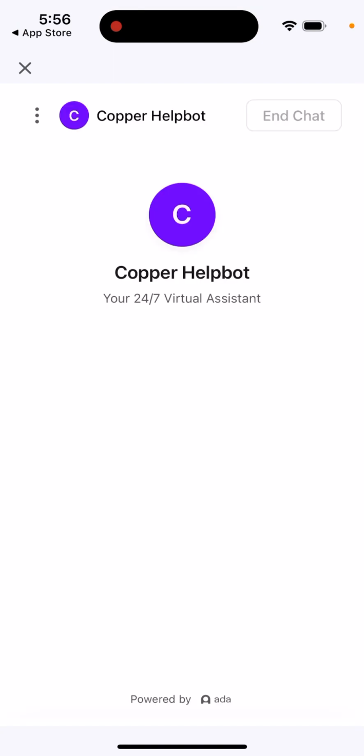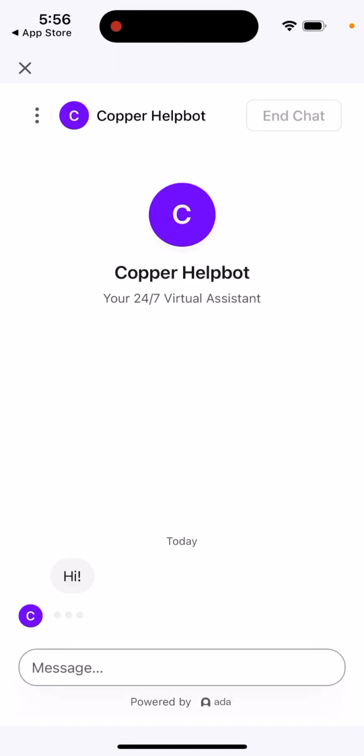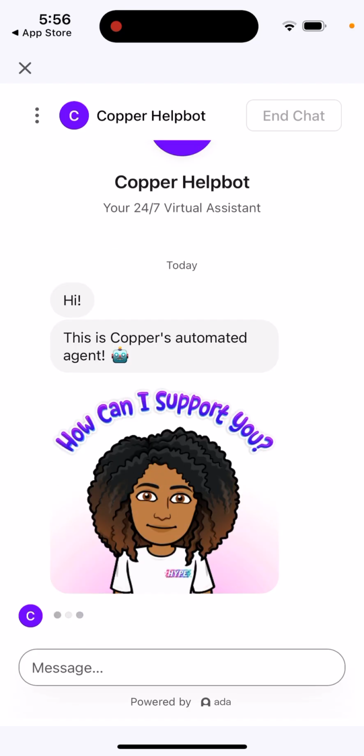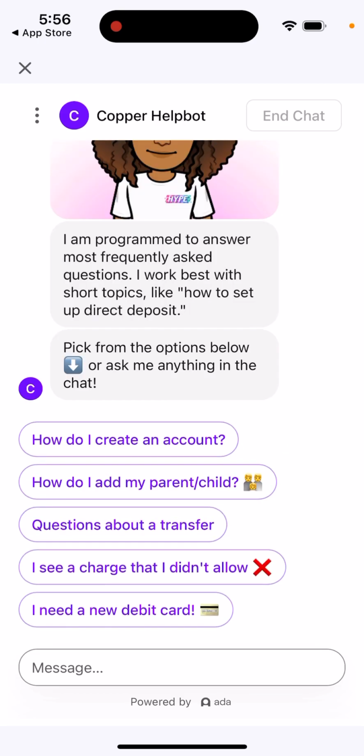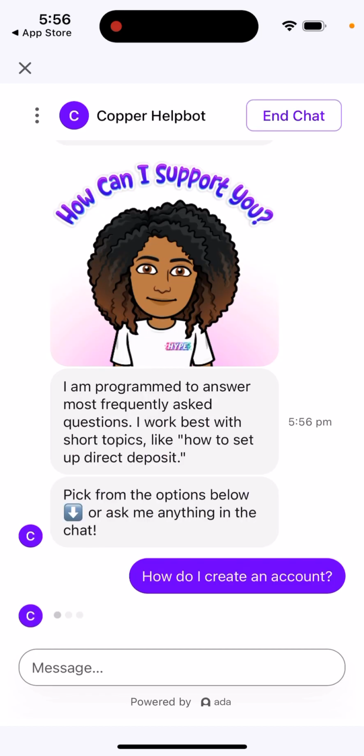Fortunately, it's only possible to create your account with a phone number. It's not possible to use Apple ID or something like that. How do I create an account?